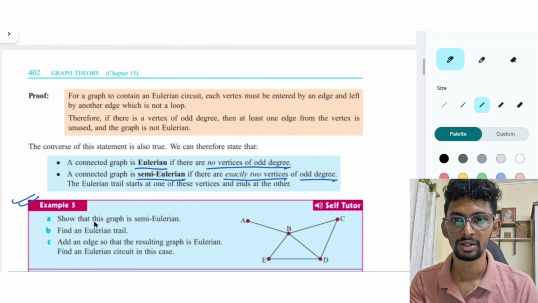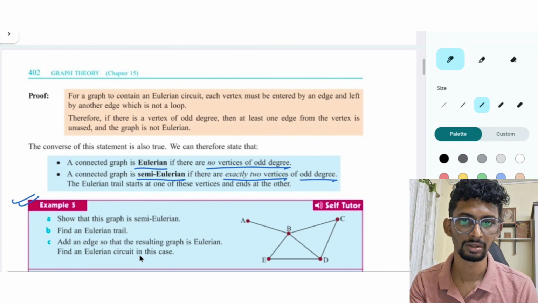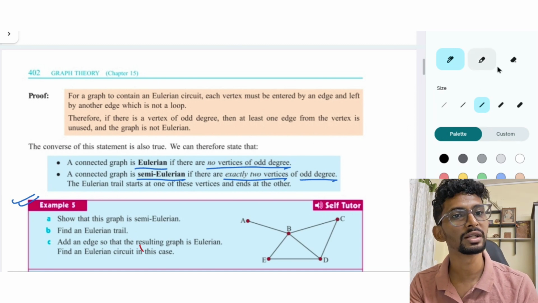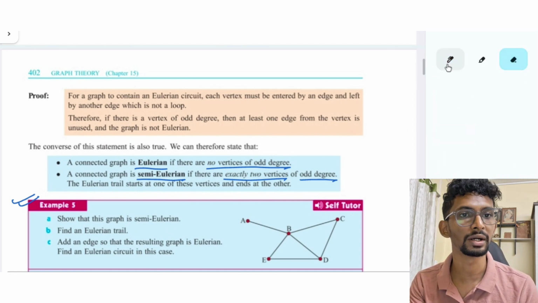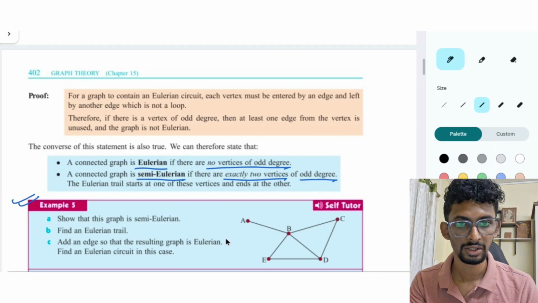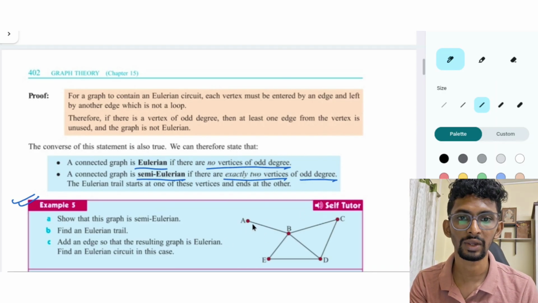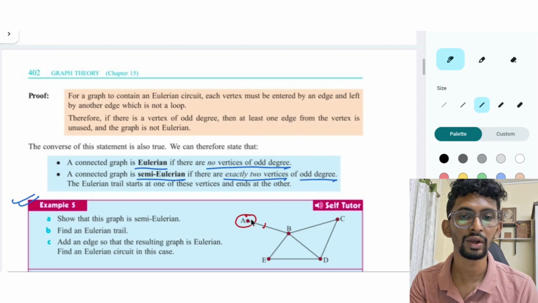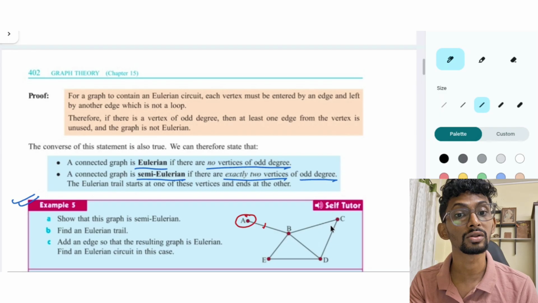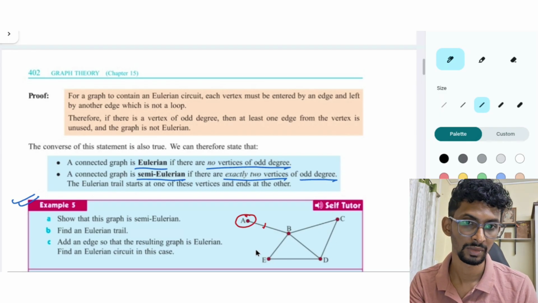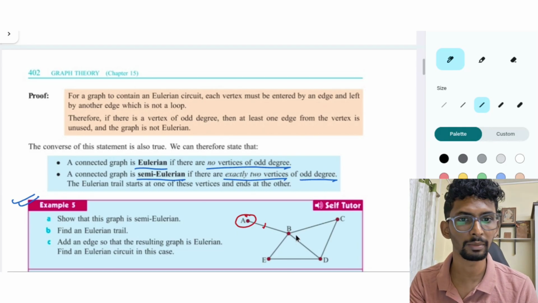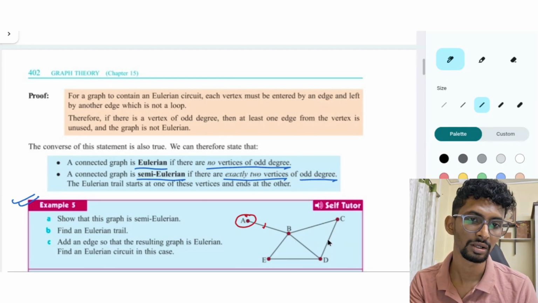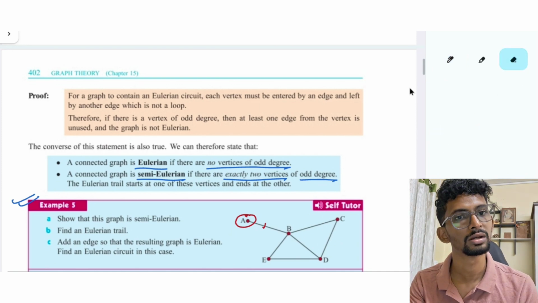Okay, what do they ask? That this graph is semi-Eulerian. So as we know, in semi-Eulerian, there will be exactly two vertices with odd degree. So let us check the degree of A. For A, the degree is 1. So till now we have one vertex with odd degree. I will mark those vertices with odd degree. Now for B, the degree is 4 because 4 edges are connecting this vertex. So I am not marking this because it's even. For C, the degree is 2 because 2 edges are connecting. So again I am not marking this vertex.